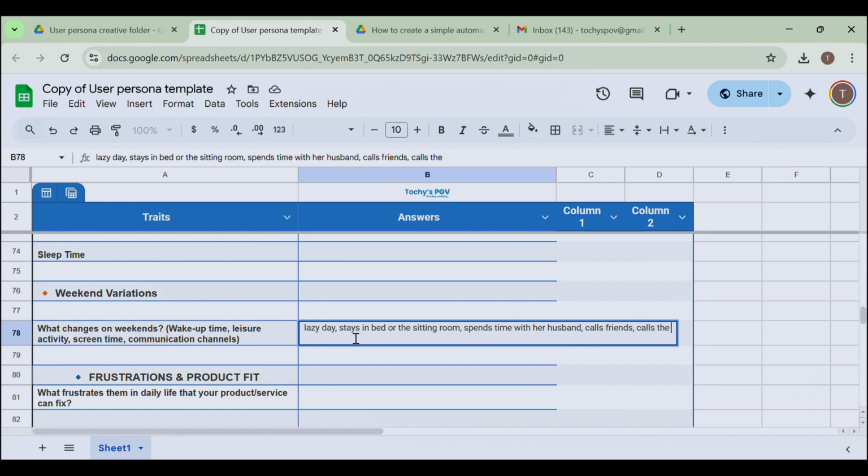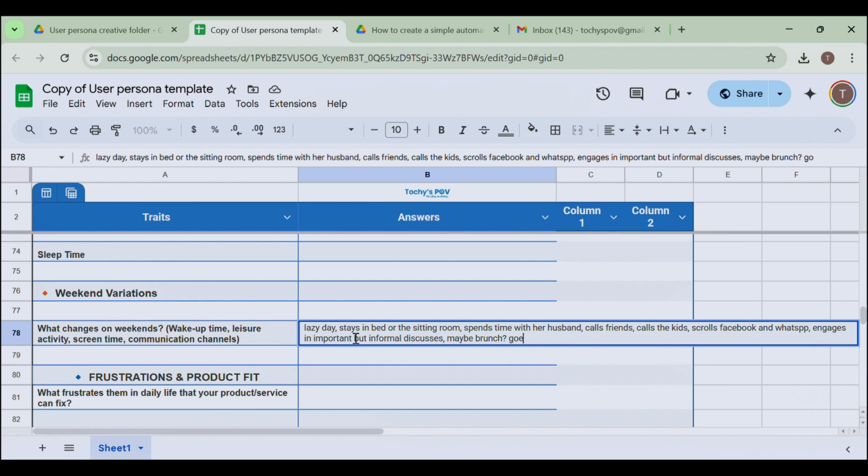school, of course, platform again on WhatsApp. She calls her friends, she calls her kids, she scrolls through Facebook and WhatsApp and sends her kids that tea and mango taken together can kill them. She engages in important but informal discussions, so things that she's been putting away all week, now she has time to engage in them. So just here and there with every informal person that she knows, everyone that she knows informally rather.